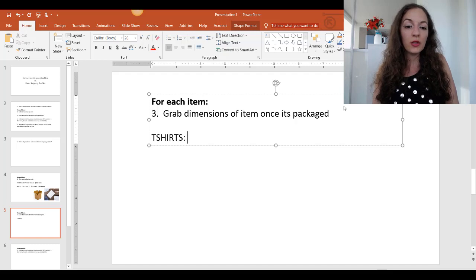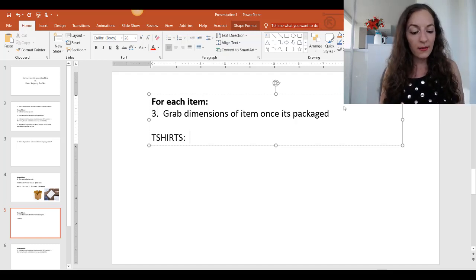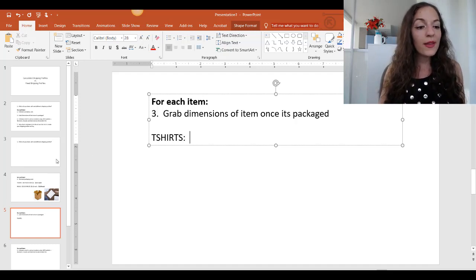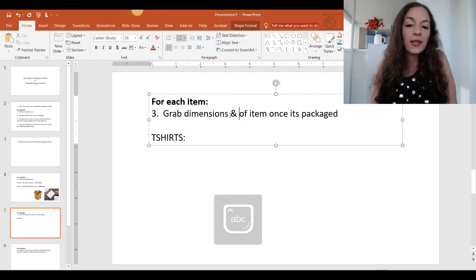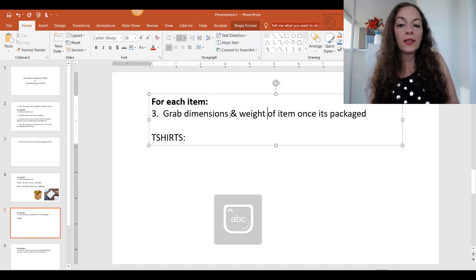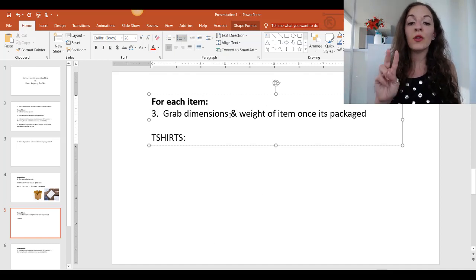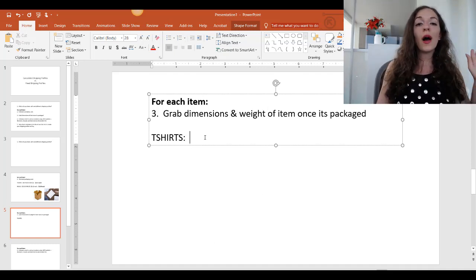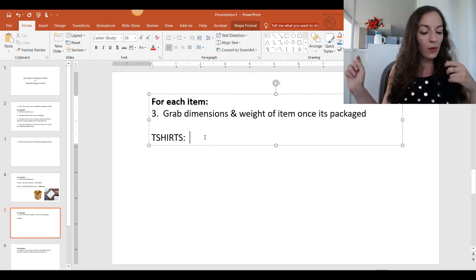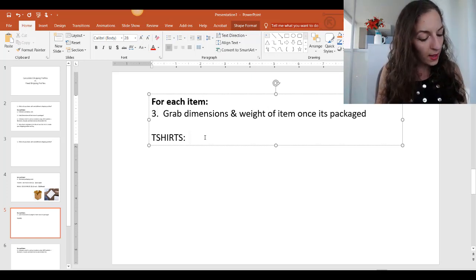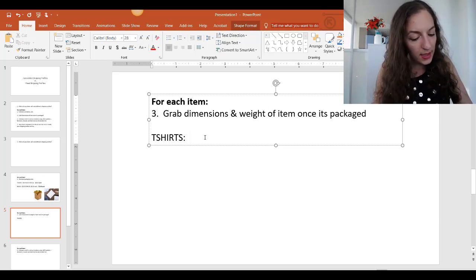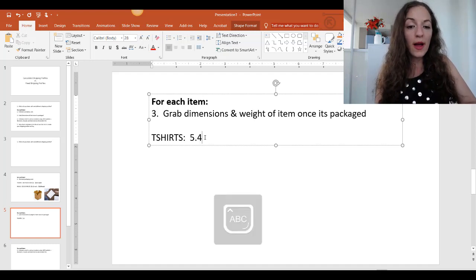So t-shirts, and I took down my notes ahead of time. So, this should actually be dimensions and weight. Sorry guys, this is dimensions and weight once it's packaged. So you'll need both of those things. So I put the t-shirt in the envelope, I weighed it, and I found that it is 5.4 ounces.